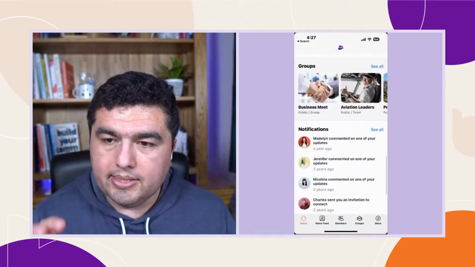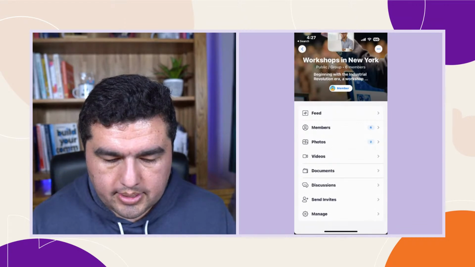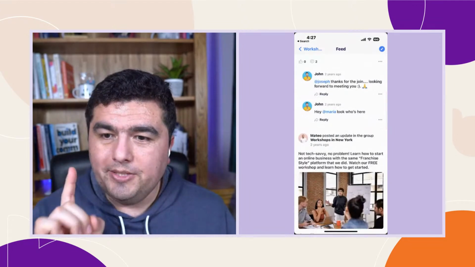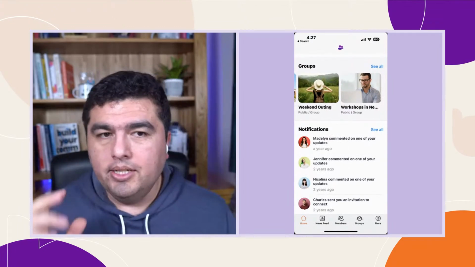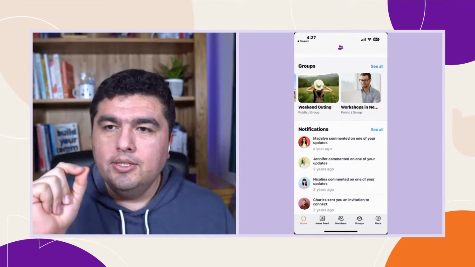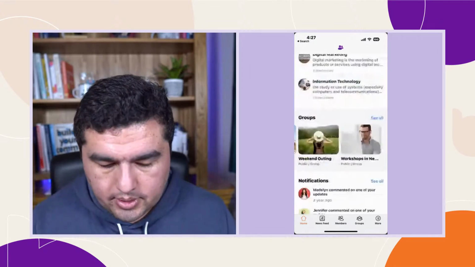Then here is a slider for groups, workshops in New York. Then we can see all information from the group: the feed, members, photos, video, documents, etc. This is the feed now, a single feed for the group. There is a difference. And then your members can join the groups that they need or based on their purchase. Let's say you have created a course A for social group A, then you can grant access to whatever you have planned to do so.